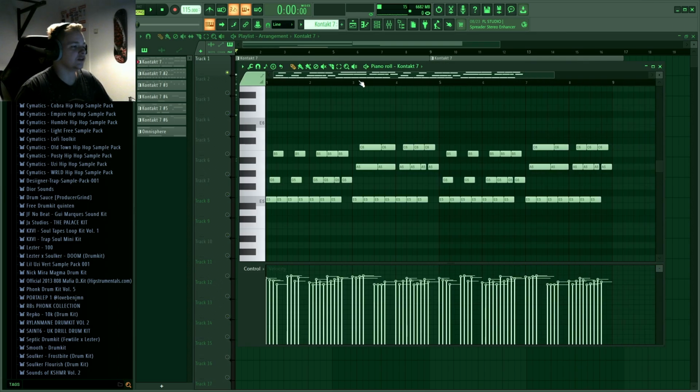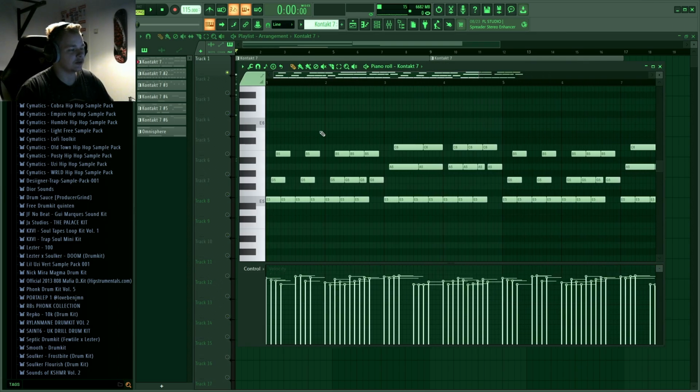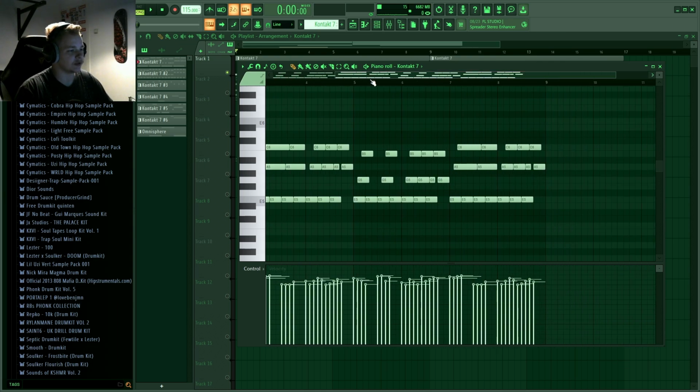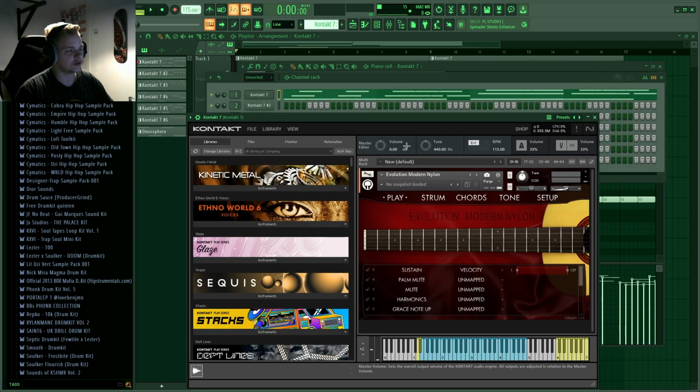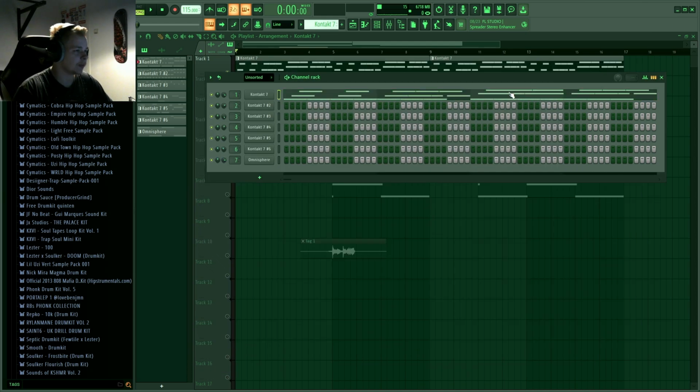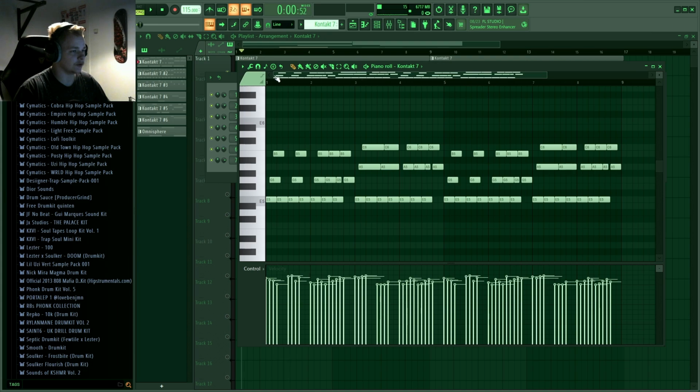So I already had an idea in my head and I started to work that out, and then afterwards I clicked it in a bit and made it more realistic by playing these notes on different velocities. The guitar I used is Evolution Modern Nylon, a really good guitar, and this is what the main melody, the guitar, sounds like.